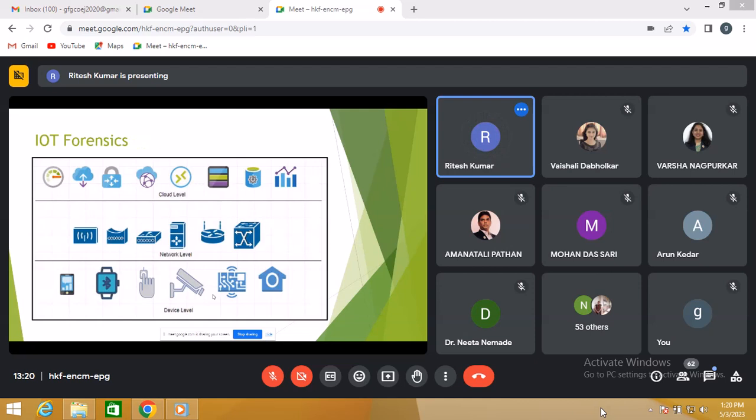But in IoT forensics, we have different levels. Device level, where we are collecting our data, right? IoT data will be collected from these homes, right? Any of the devices, any cameras, any scanners, any smartwatches, right? Any of the tablets or mobile phones and all. So these are the device levels from which we collect the data.